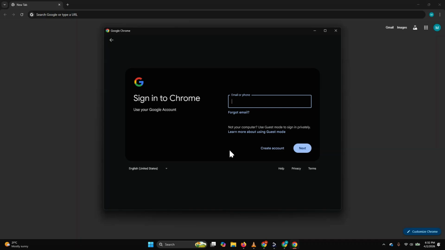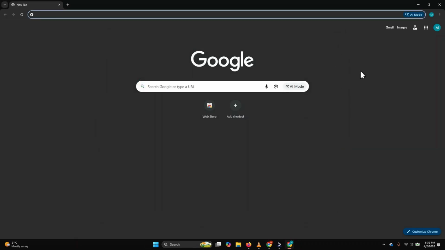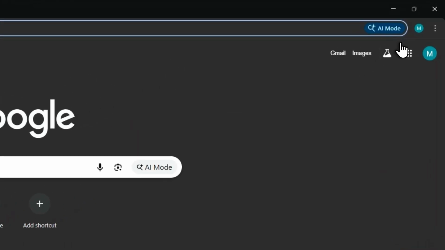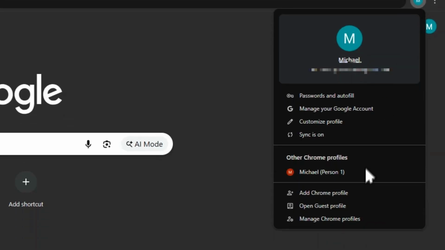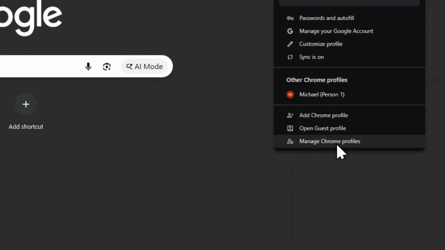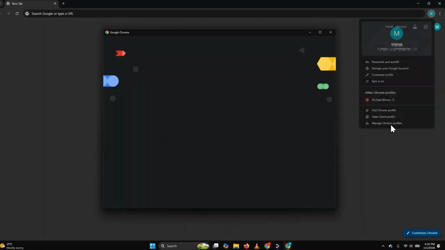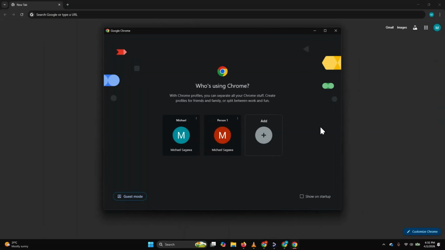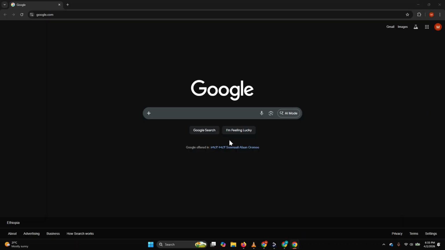So this is how you add a profile, and I've also shown you how to switch profiles, but you have another option to change profiles. Click on the icon again, and on the bottom you'll see an option that says Manage Chrome Profiles. Click on that. In the Manage Chrome Profiles section, you can see all your profiles in one window, and you can click on a profile to switch to it.